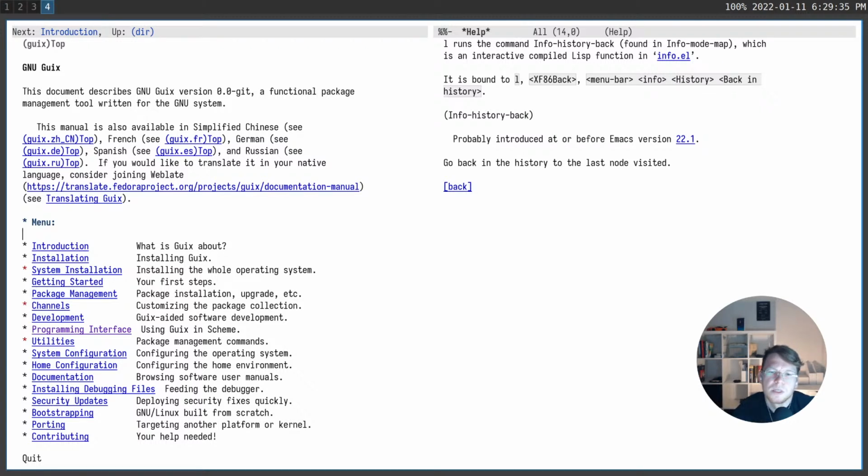Do you mean key bindings in evil or key bindings in plain Emacs?